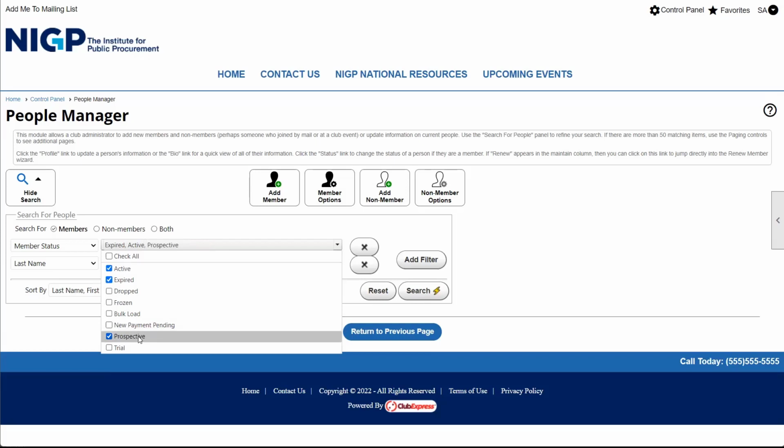Similarly, if your organization requires approval, there is a prospective option where when someone requests to join, they're not allowed to pay or become active or log in until an administrator approves them. And once they're approved, then they would go to this new pending payment status.